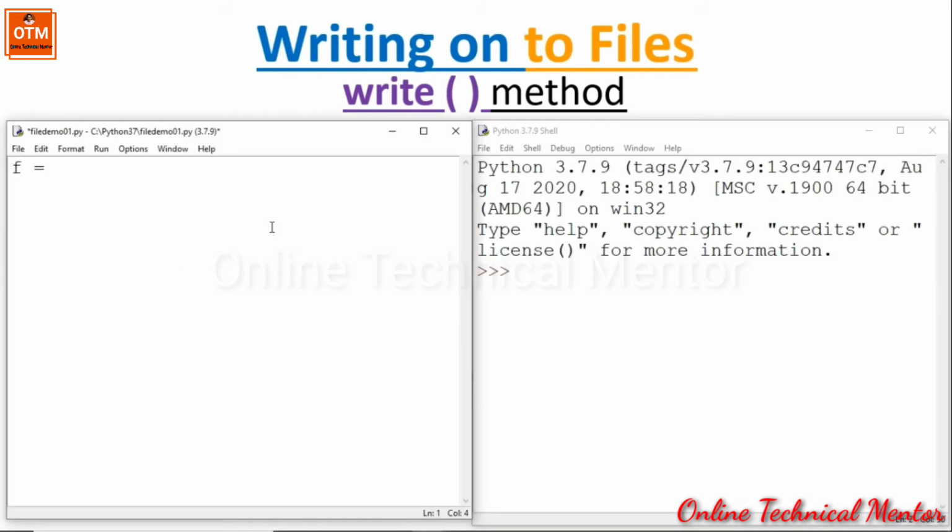First of all, let me create a file object f, then the open function, then student.dat, because it is a data file, so I'm writing dat. You can also write txt, so it will represent a text file. Let it be student.txt. Now this time we are opening this file by using the w access mode, that is the write access mode. Since we are going to write something within this file, for that we need to write w in place of the access mode.